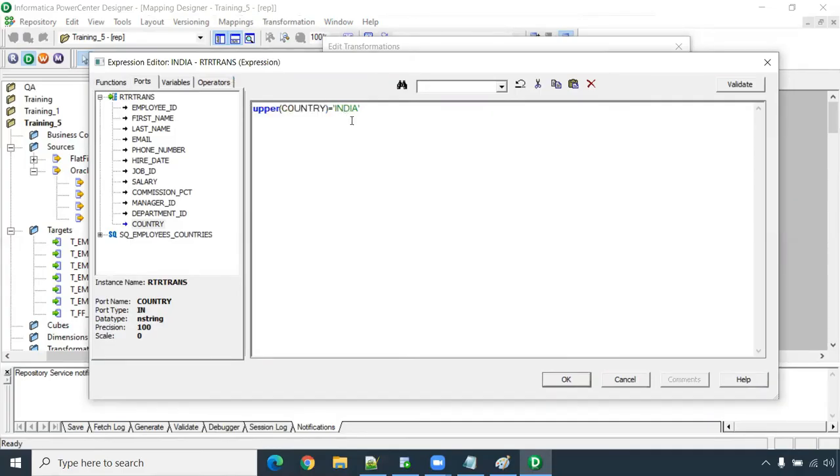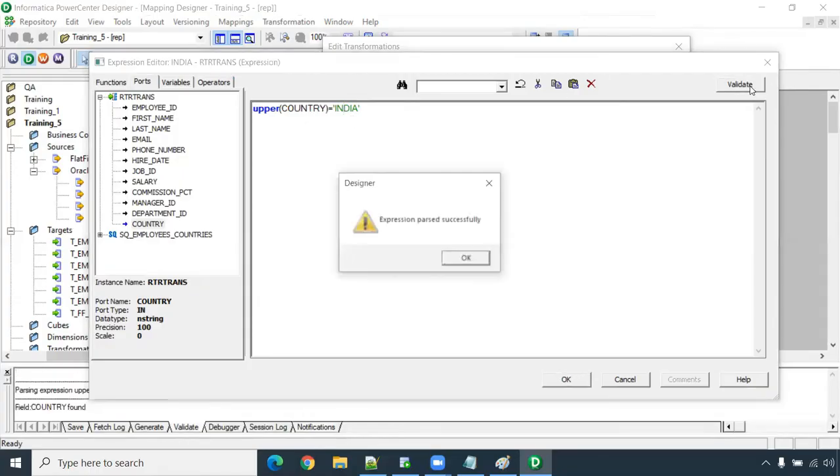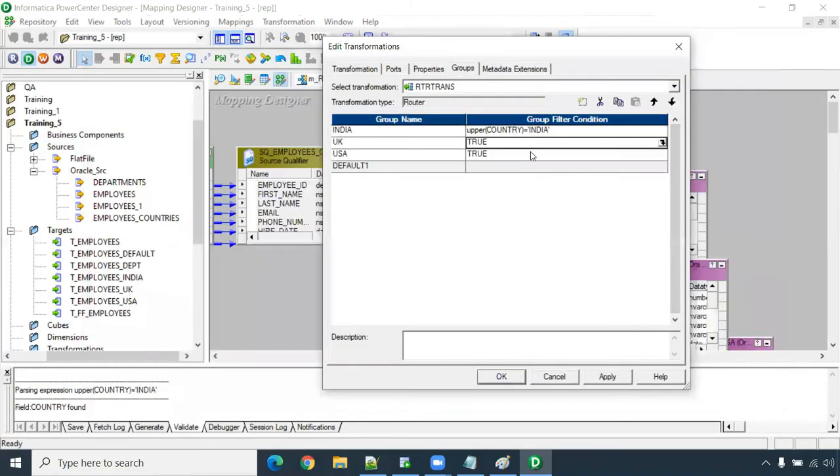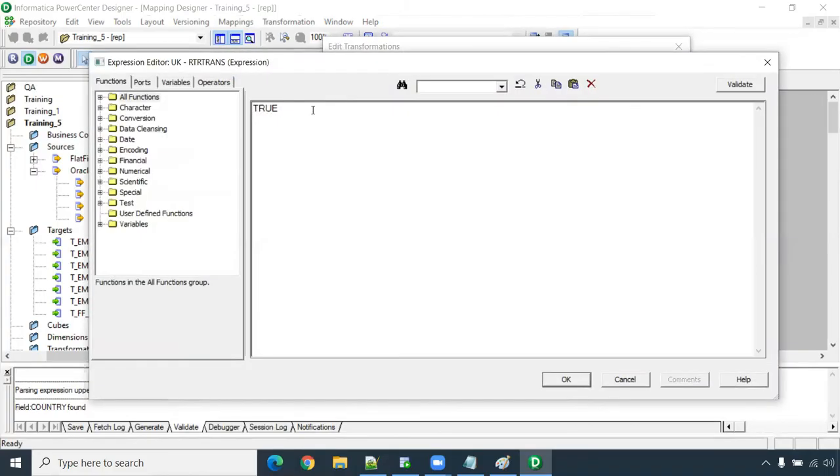Even though the country is coming in lowercase, it will be equated. Then validate, it should succeed. Then you can select this group, click on OK. Go to the second one, and you can make country equal to this group. We can have the UK. So that is the condition you can make.